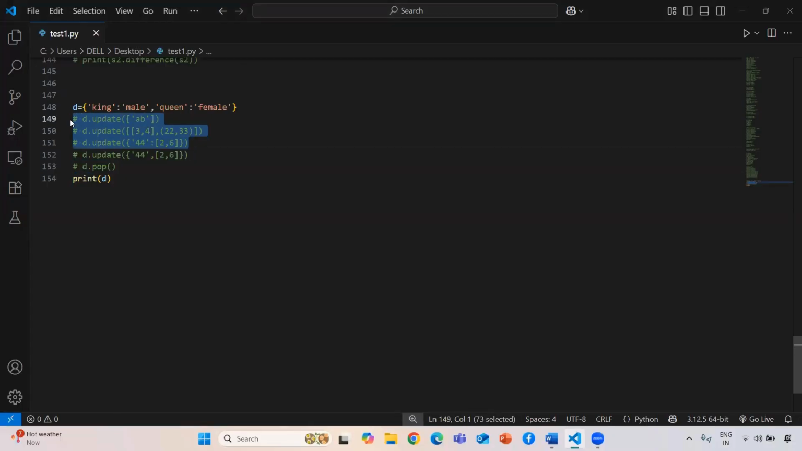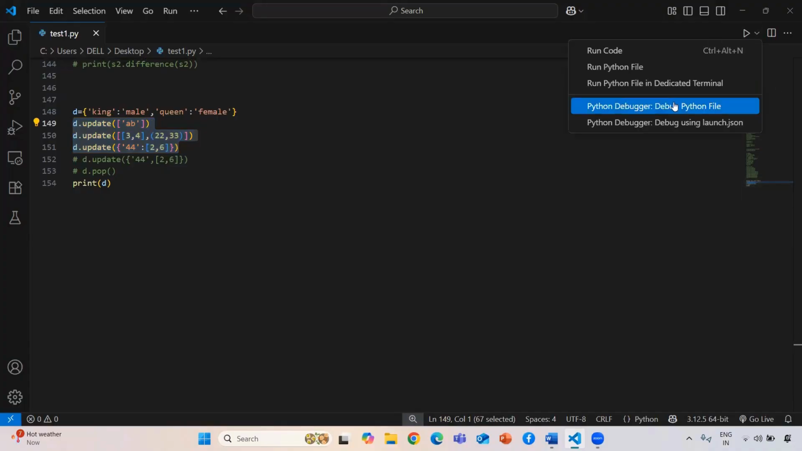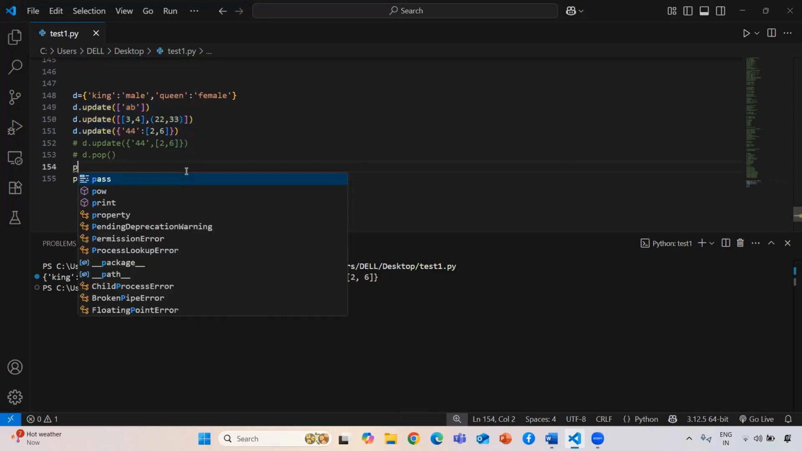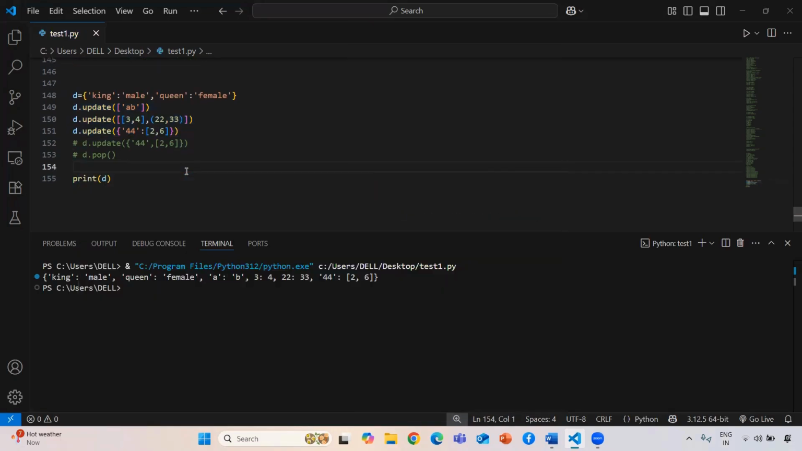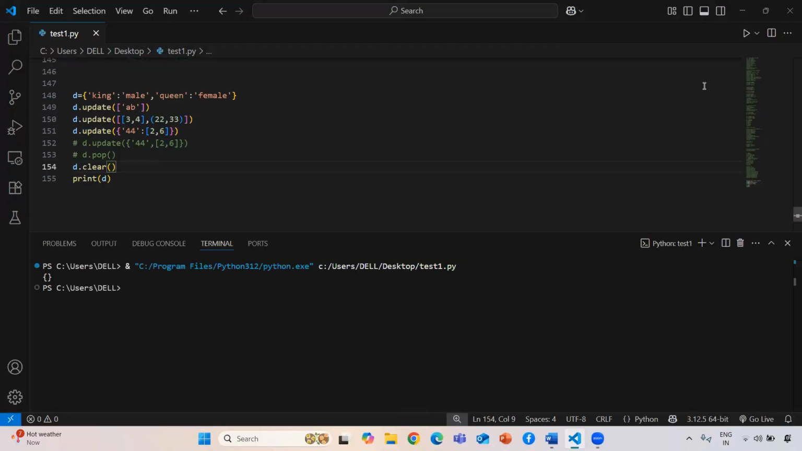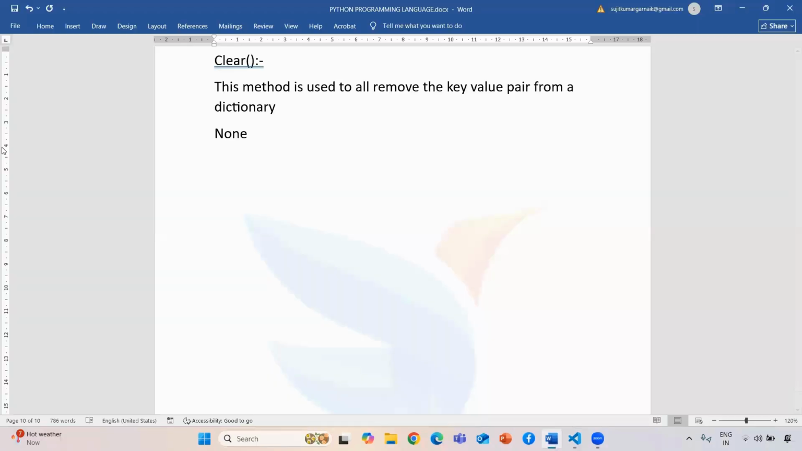Okay, so I need to uncomment this thing. Now, if I run it, it prints each and every key value pair. Now, if I use this variable name D and the clear method, it deletes each and every key value pair available in our dictionary. Guys, just see, it gives me an empty dictionary. So this is the use case of our clear method. The syntax is the variable name dot clear.